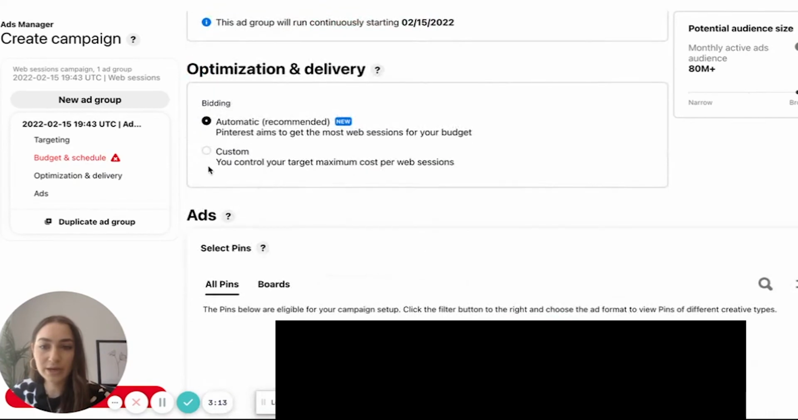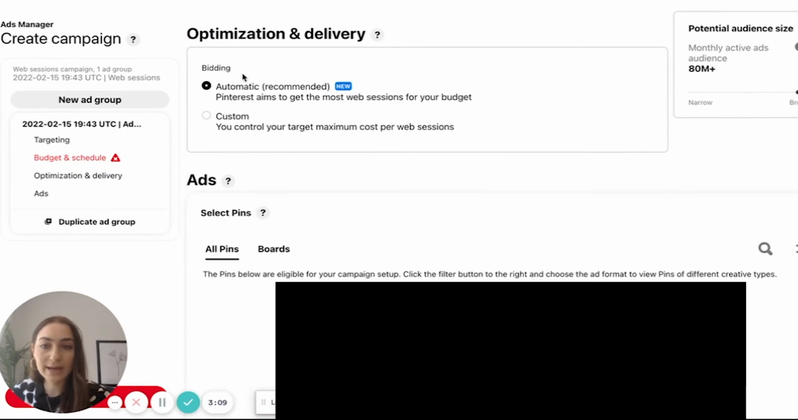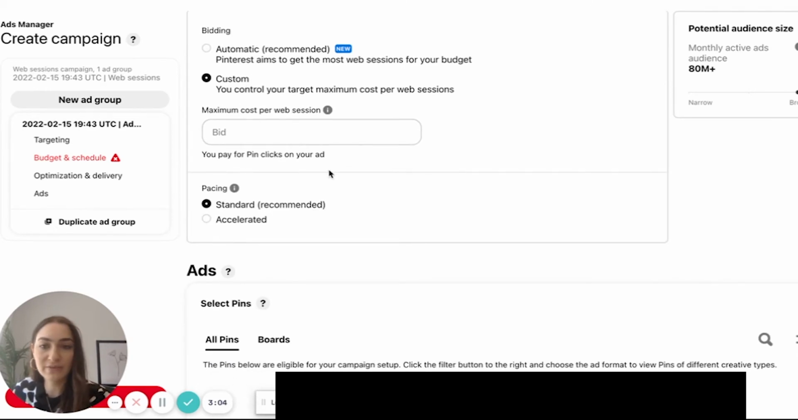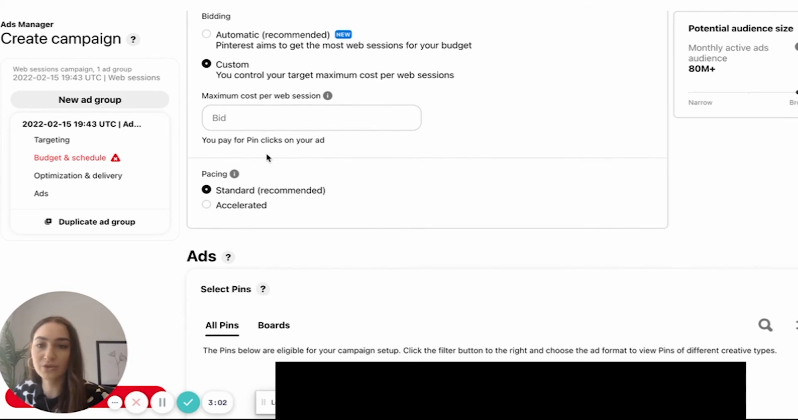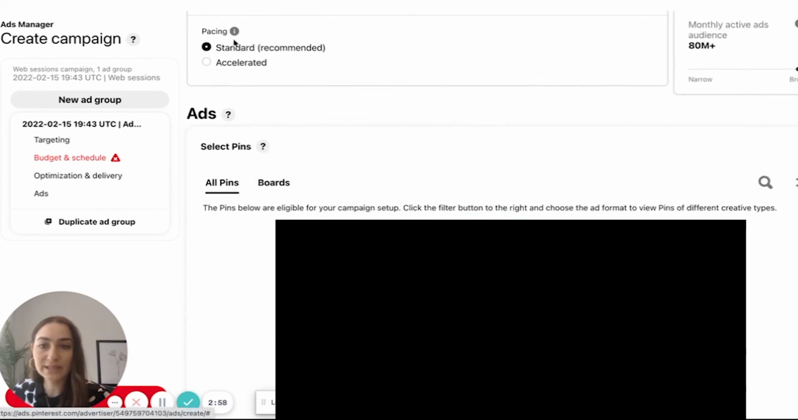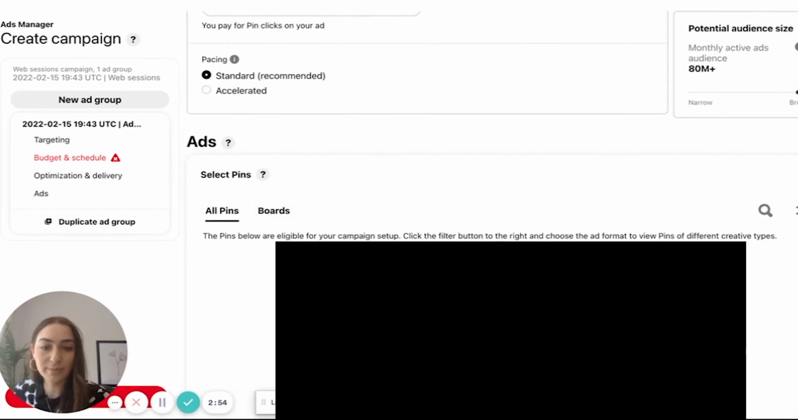If we go down here, they also give you the option of custom bidding and automatic. I always recommend automatic, but you can go ahead and choose custom if you have a specific amount in mind that you want to pay per web session. And then the standard is great. And then down here is where you choose all of your pins. Okay, so you know everything there is to know about web sessions at this point in time.